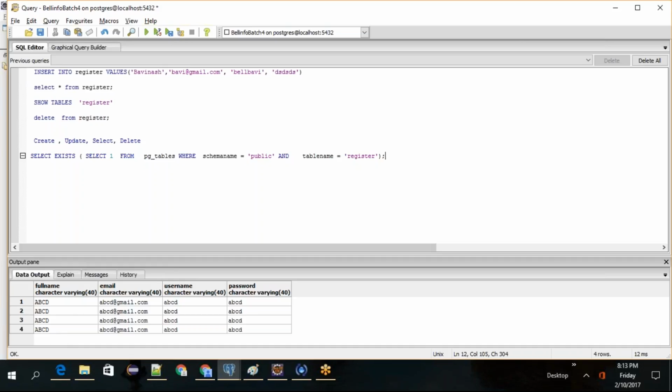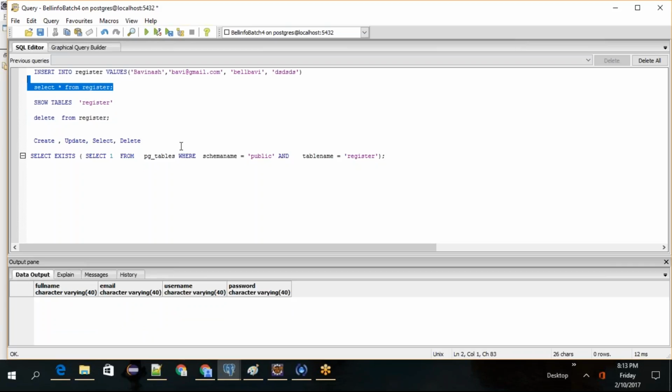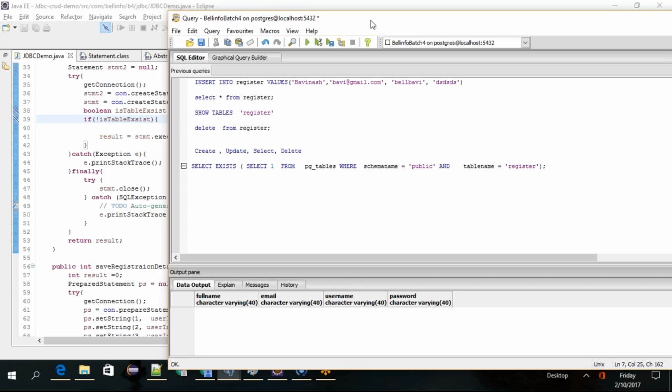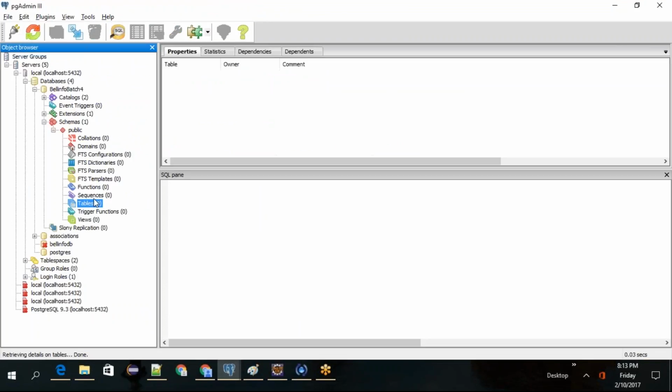Okay, so what we can do now is, let me delete this. So when I'm deleting this, no records are available, right? No, not delete. What we need to do? Drop. We need to drop the table.